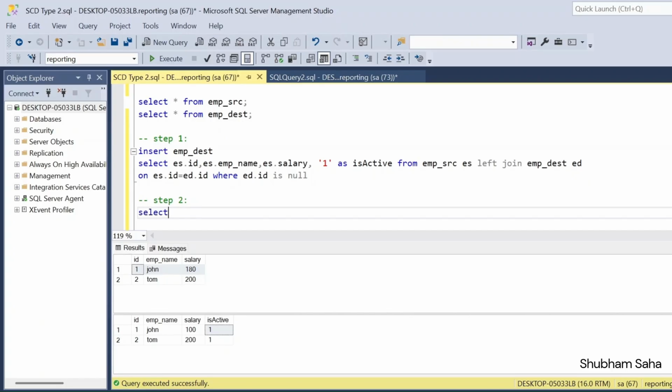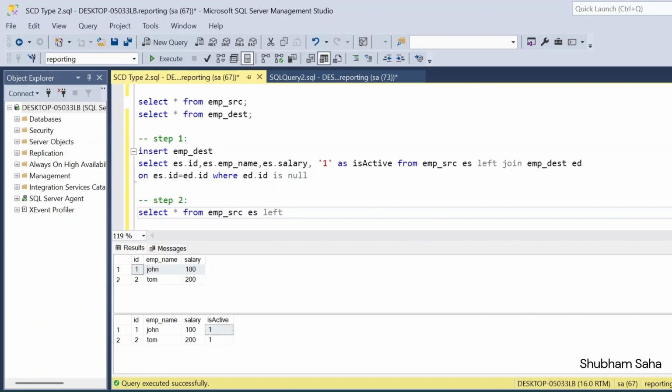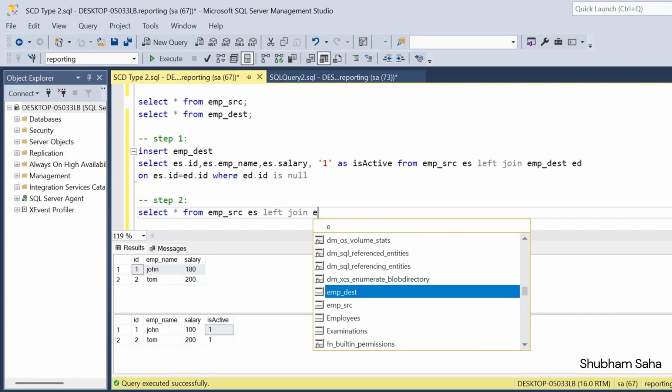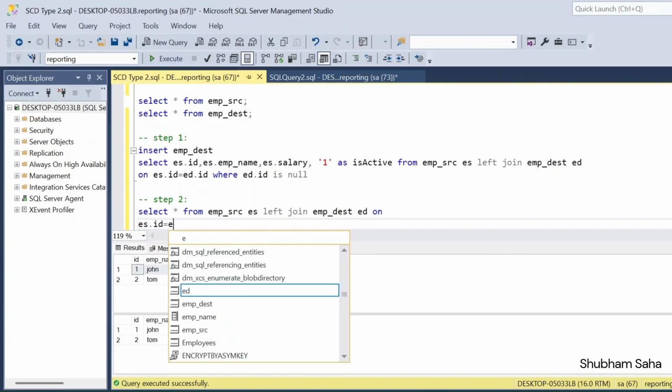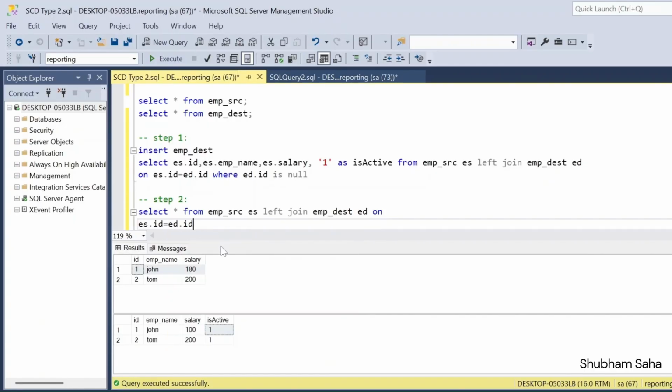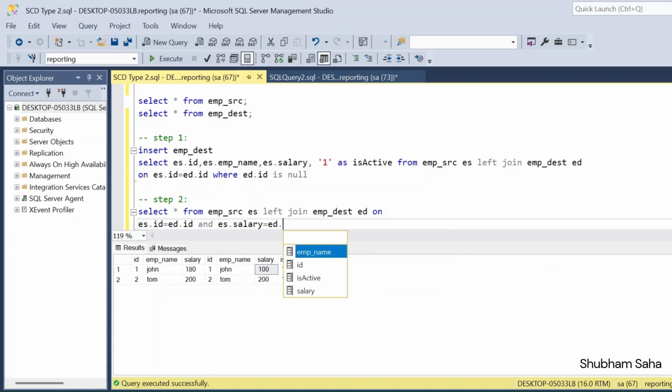In step 2, select star from employee_source, employee source, left join employee destination ed on employee.source.id equals employee.destination.id. If I join on both tables' id, this id will be joined. If I run that, I will not be able to identify which value I have to update. Because salary will be changed, I have to use one more join condition: employee.source.salary equals employee.destination.salary.